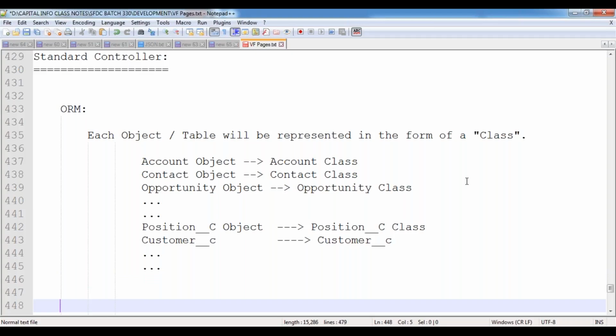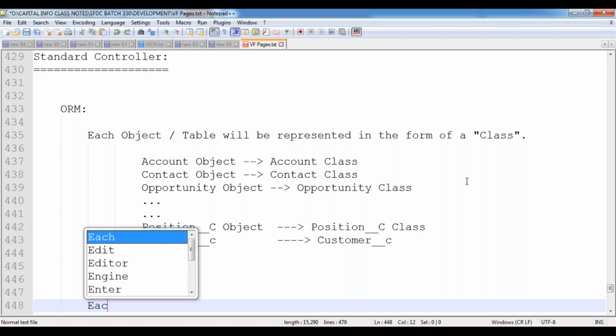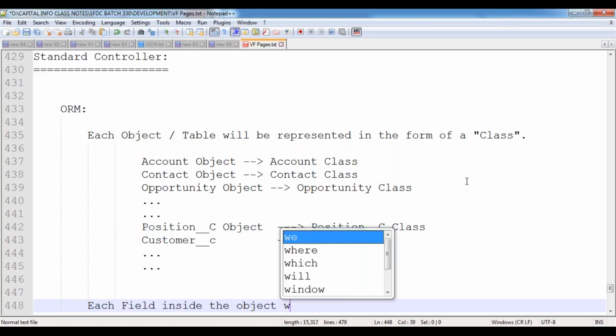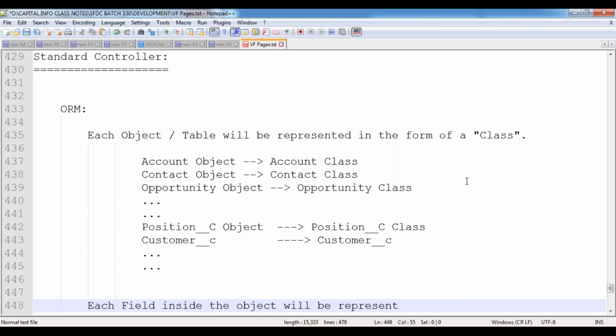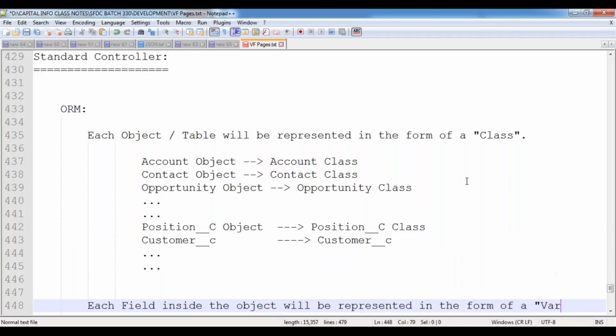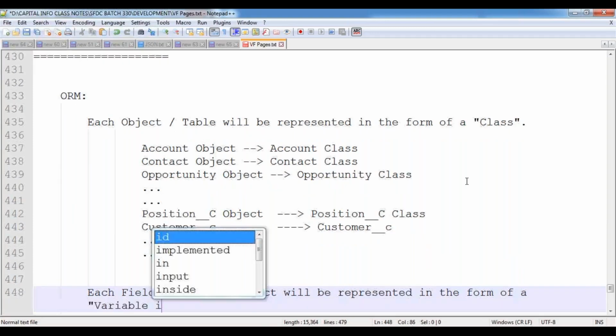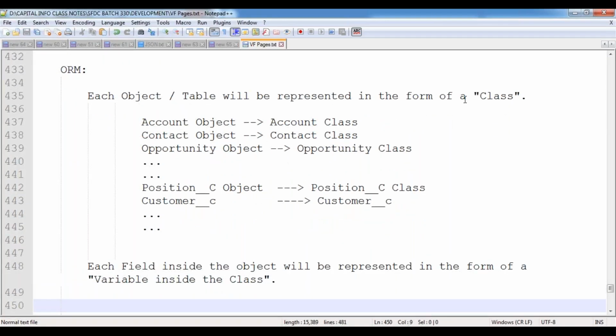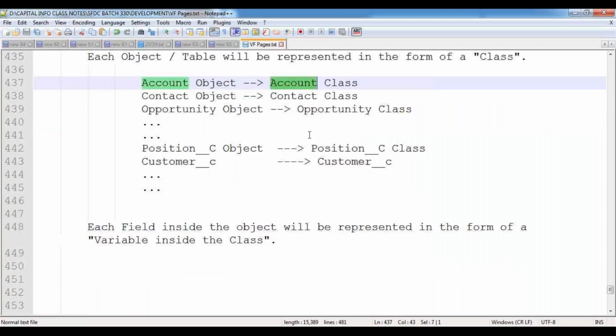Up to this part, you know. Next, the second part. Each field inside the object will be represented in the form of a variable inside the class. Each and every field. That means whatever fields are available, whatever columns are available inside this table, each and every column will be represented in the form of a variable inside this class.